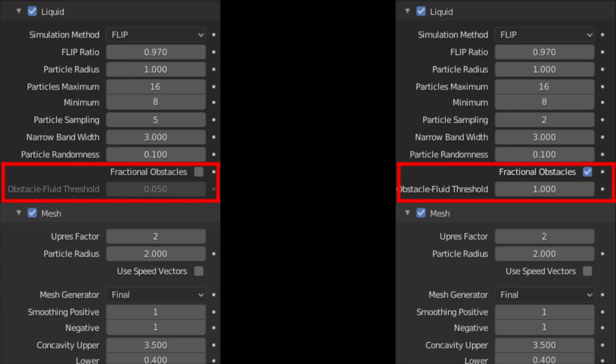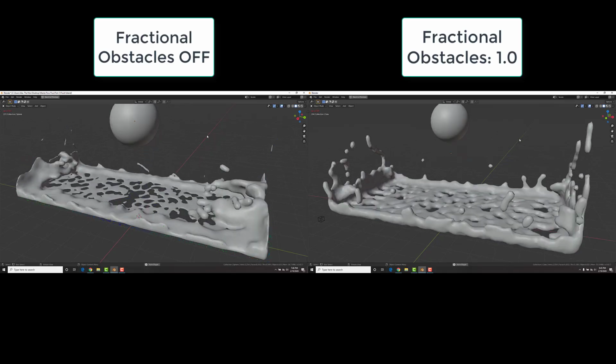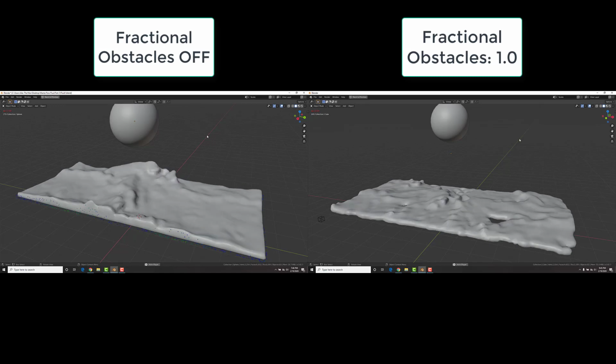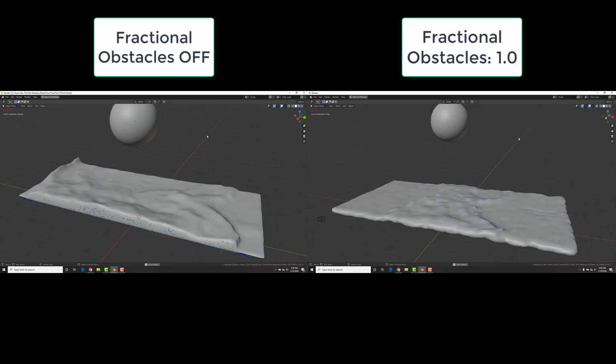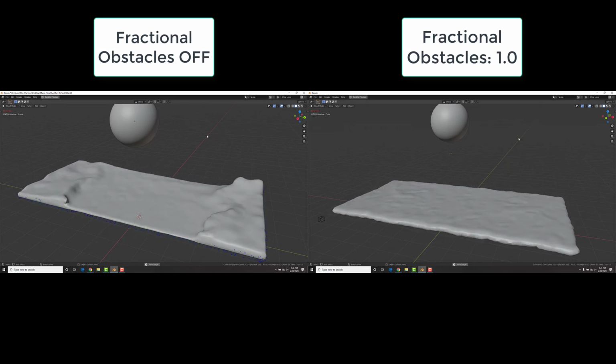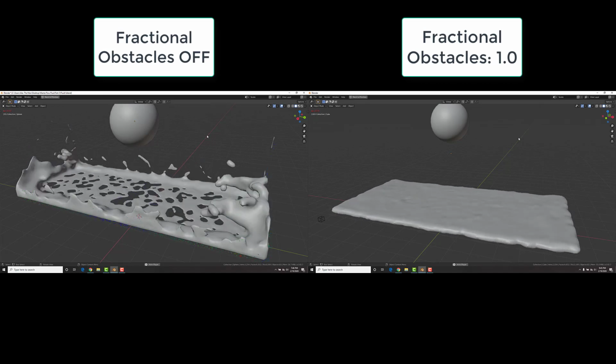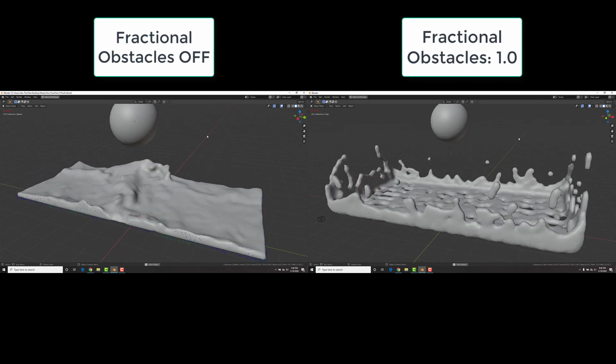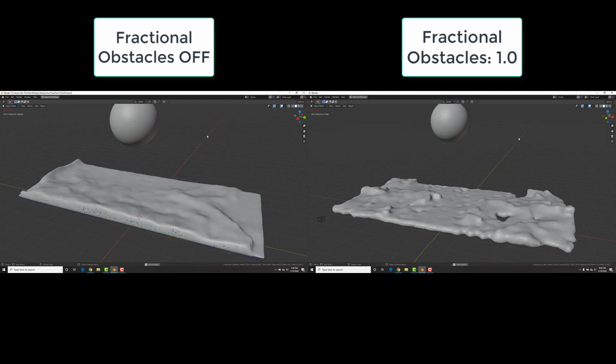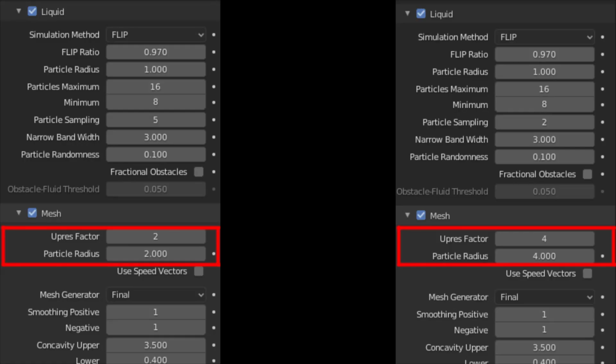The next option is fractional obstacles. Basically, this smoothens the obstacle boundary. The one on the left, it's off, and you can see on the boundary, it's more sharp, especially on the corners. But look at the one on the right. You will see that on the corners, it's a lot more rounded, the fluid, when it hits it. So it smoothens out the boundary walls for the fluid.